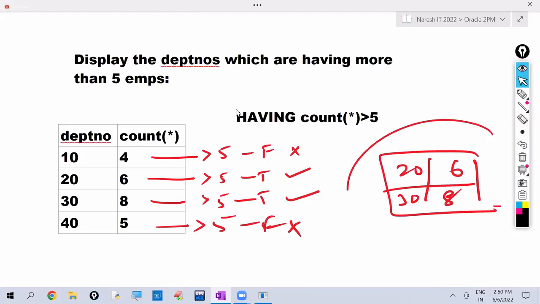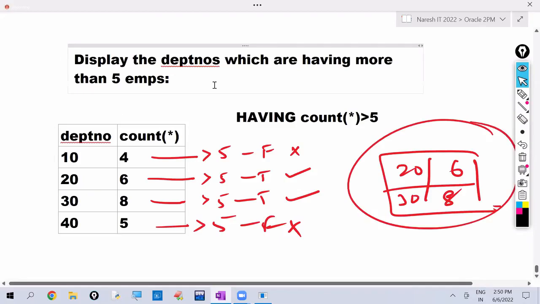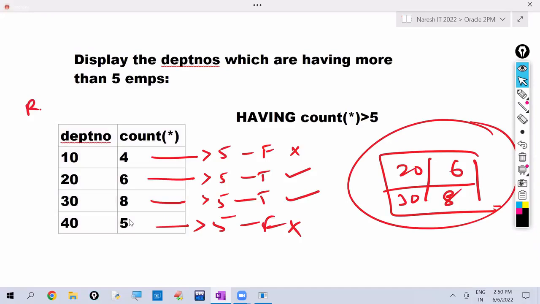It is not displaying all department numbers. Which departments are having more than 5 employees, it is displaying. So this is the result of group by. On the result of group by, having will be applied. Result of group by means this 10th department one group, 20th group, 30th group, 40th group. On the group, the condition will be applied.